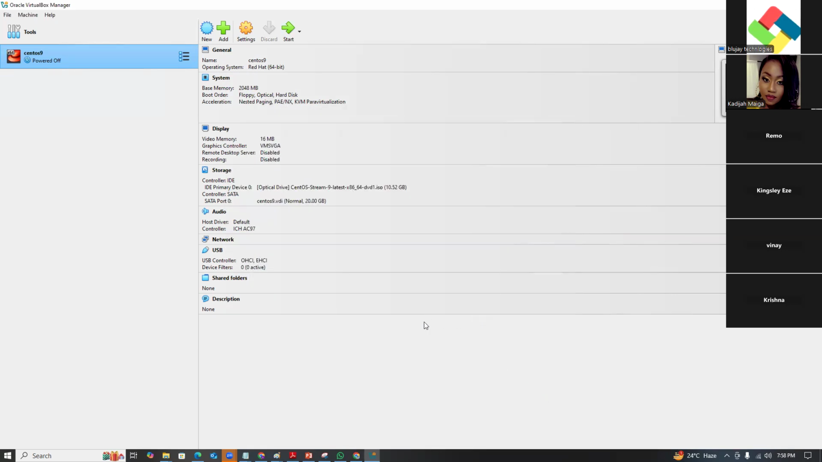Okay, so now you have selected everything. Based on this ISO, you can install the CentOS. Yeah, you can click the start button. Just start.